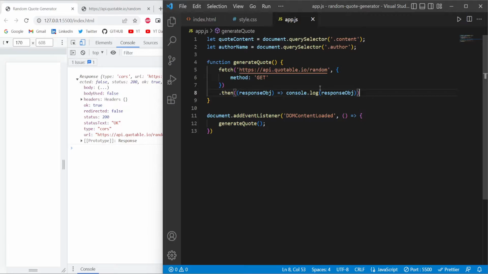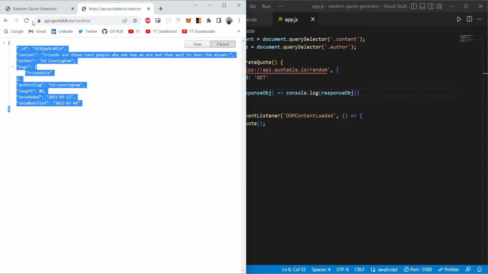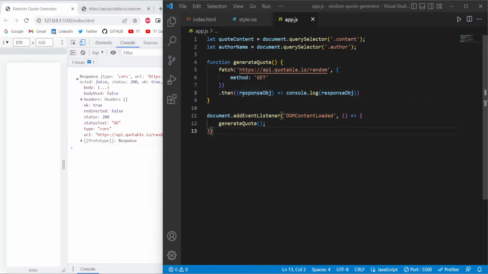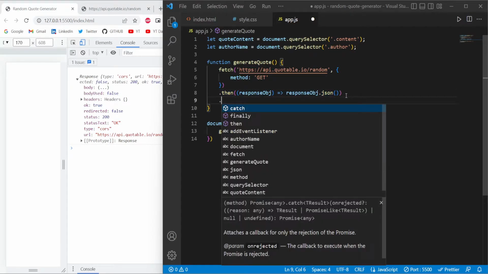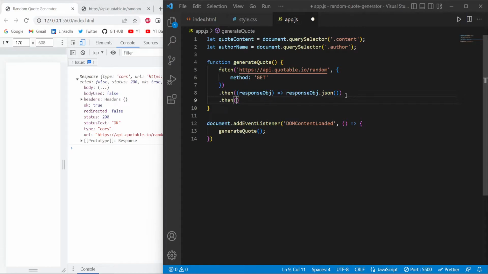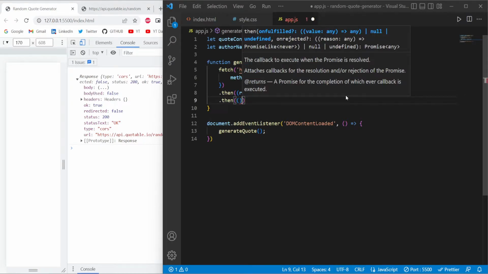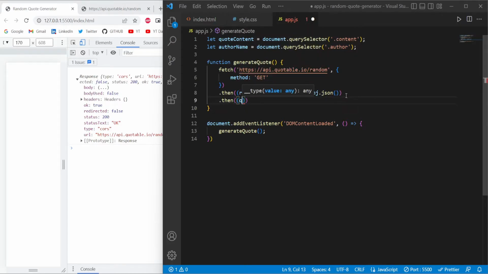But we cannot use this information as it is. What we want is the actual quote, from which we want to fetch the information. So now we have to convert this response object into JSON. How will we do that? Let us remove this console.log and use the .json method to convert this into JSON. Now we will handle this JSON data in the next dot then.